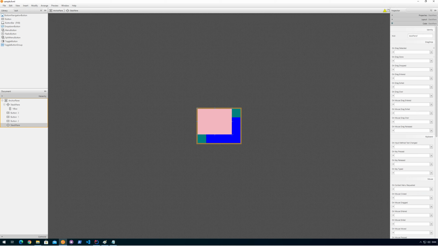So instead of calling this stack pane 1, I think I'm going to call it stack pane pink, so it's easier to see from the code. And the other one, let's go for the stack pane and call it StackPane blue instead, something like that.